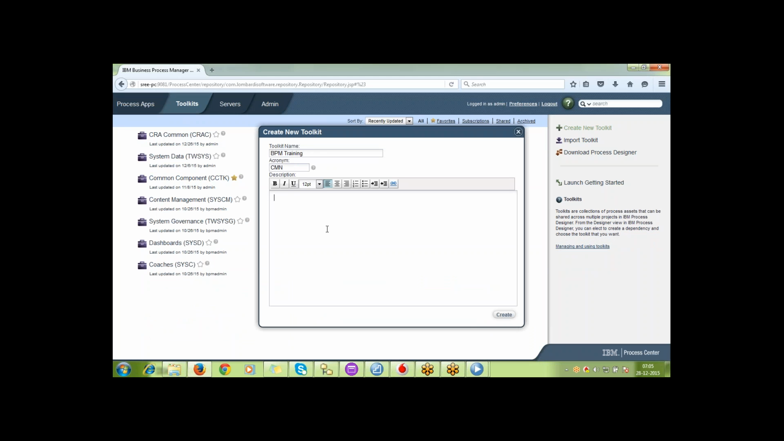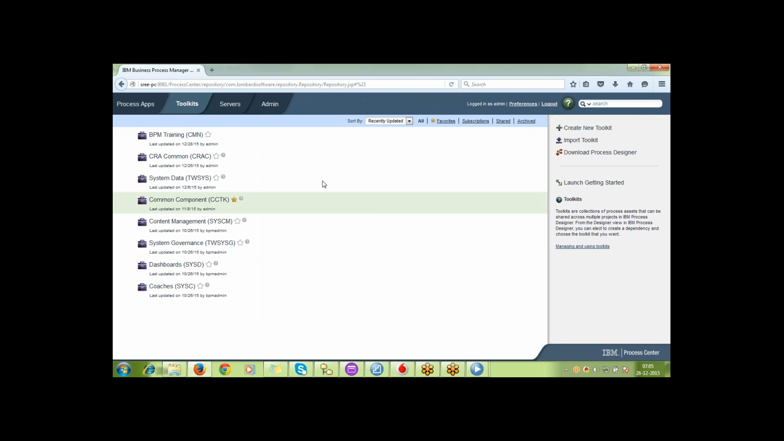In each and every organization they maintain a team called the common component team. We are developing some projects, and there is also a team called common component. The purpose of the common component team is that they will have a toolkit. Okay, a toolkit has been created, BPM training, acronym is CMN.